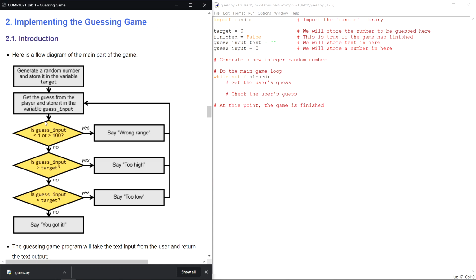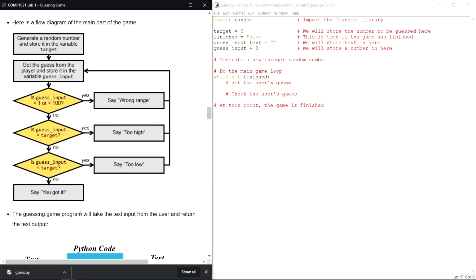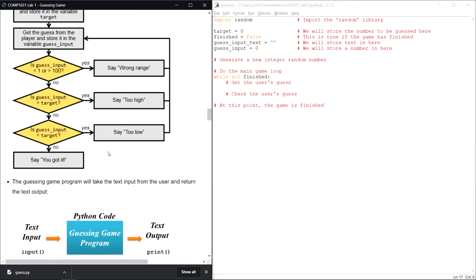And then if the user types the correct answer, we type the correct answer here, and we check: is it within the range? Yes, go to here. Is it larger than the target? No. Is it less than the target? No. Then you got the answer. Basically, the game is like this.